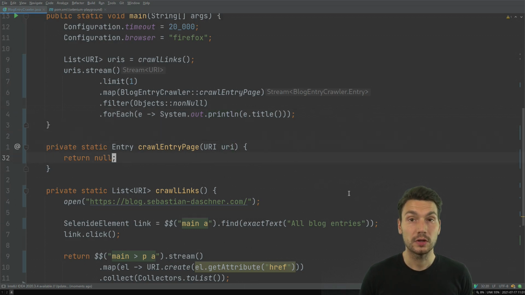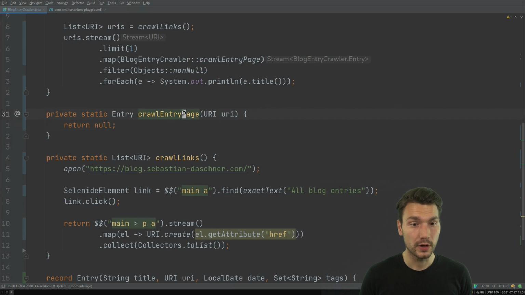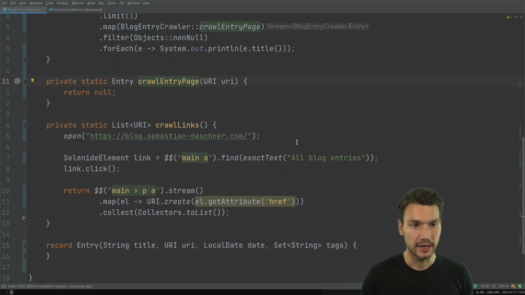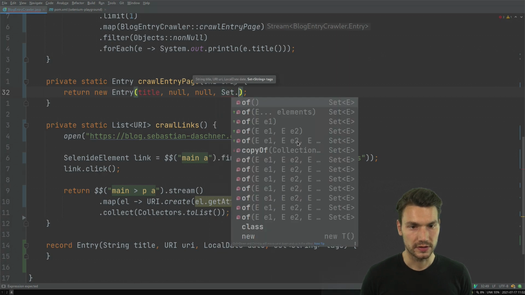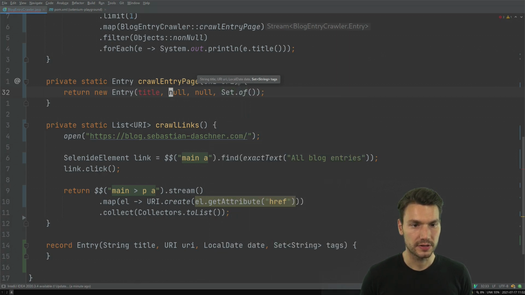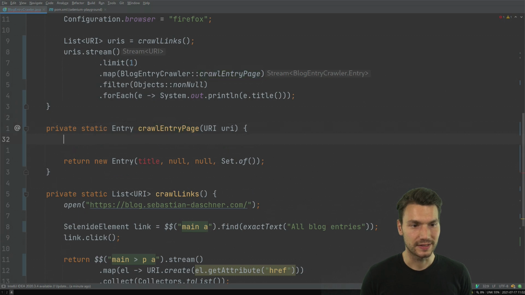All right, so let's see what we do now. We go to an individual page, and now I would like to scrape all this information. Let's start very easy. I would like to have a new entry with a title, and the rest should not be available for now. The rest is not interesting for me now. I just want to have the title here.